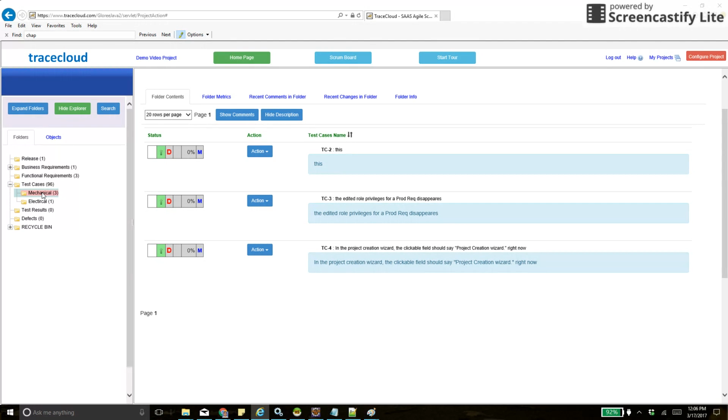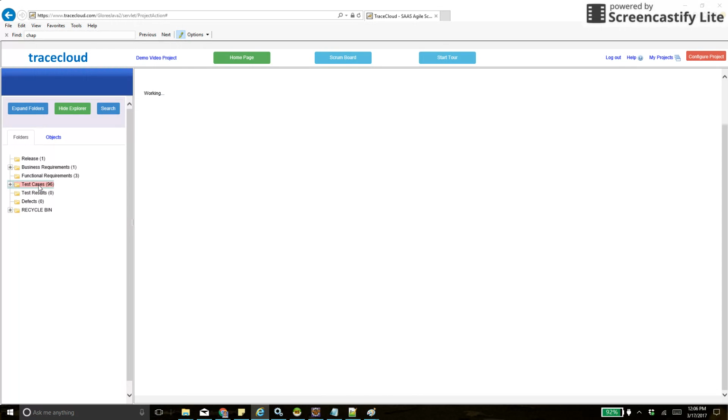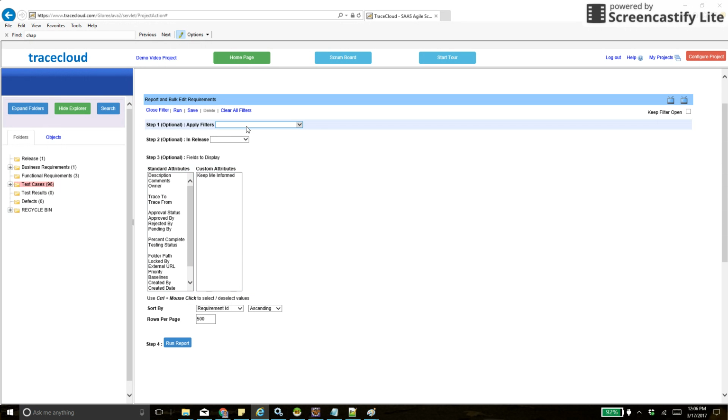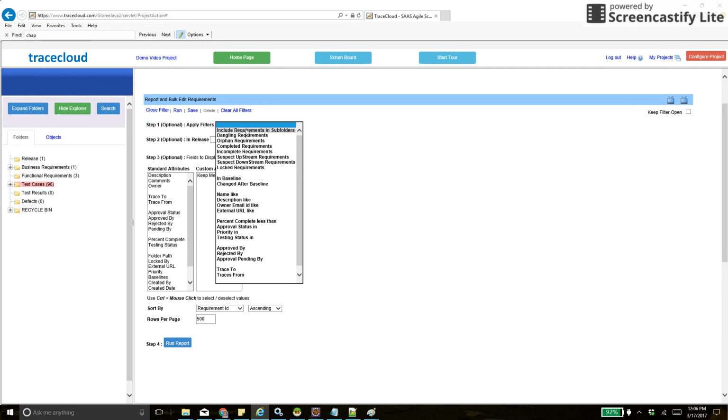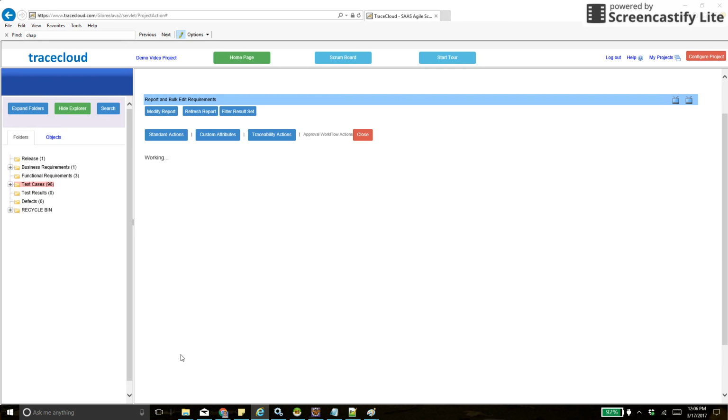But once you have them in this folder, you get by definition something called folder metrics, which tells you what's happening in the folder. Or if you wanted to, you could always go and run your own complex report that says, go here and I want to run a report, apply the appropriate filters, include everything in my subfolder, apply the attribute filters, find the dangling requirements, and run the report, right?